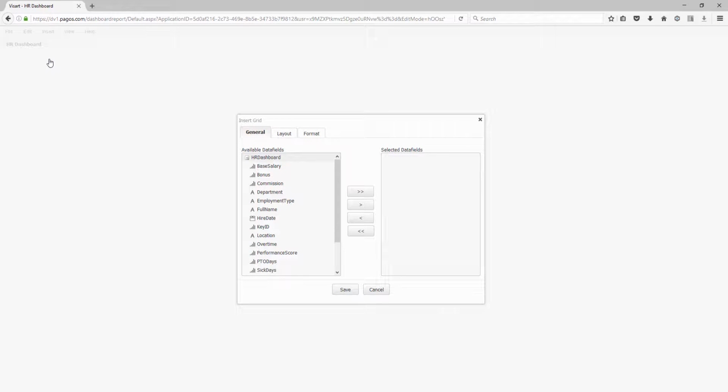On the dashboard, we can add various types of visualizations from the Insert menu. Let's start with adding a grid. To do this, I'm going to select Grid from the Insert menu. Grids are useful for reviewing data and presenting it in a table format.